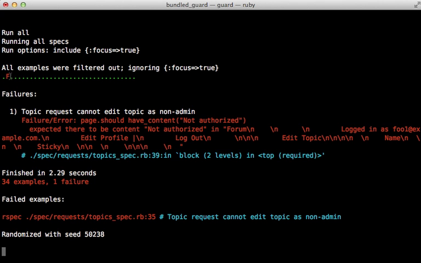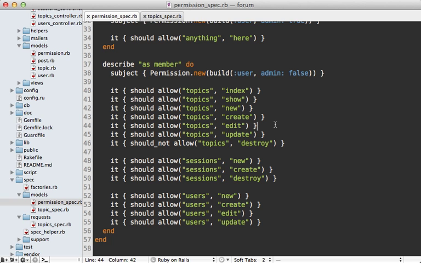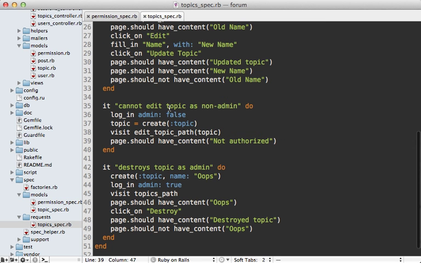And it looks like they almost all pass except this one failing spec that we wrote earlier where I make sure that I cannot edit a topic as a non-admin. I'm expecting it to say not authorized, but it's letting me through. Now the problem here is that I accidentally wrote conflicting specs. In the permission spec, I said a member should be able to edit a topic, but in the request spec that I wrote earlier, I said that it should say not authorized if a member does try to edit a topic. So ideally, we would only want a member to edit a topic that they created or own, but I won't be getting to that in this episode.